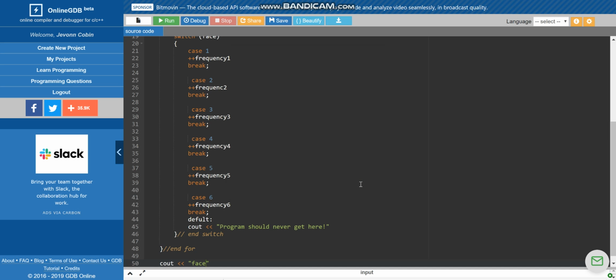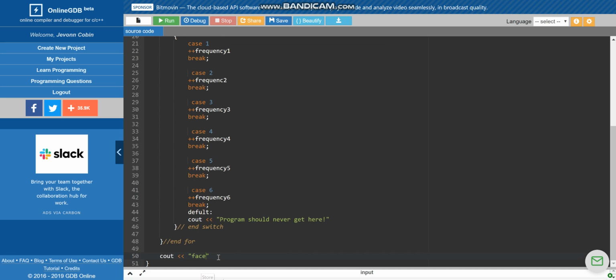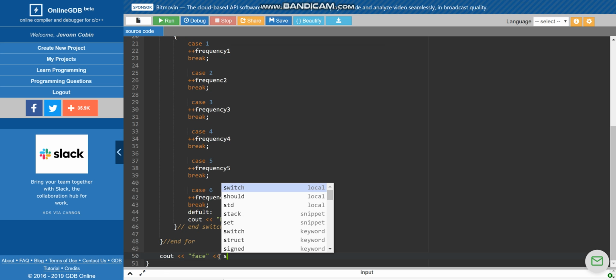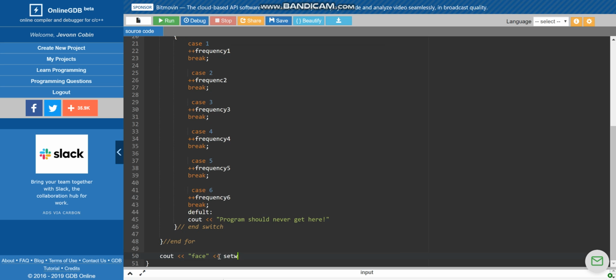Okay, so yes, what we're setting up now is a chart that's going to count how many times each number was rolled. So we're going to set up the face so we know what number it's counting for.